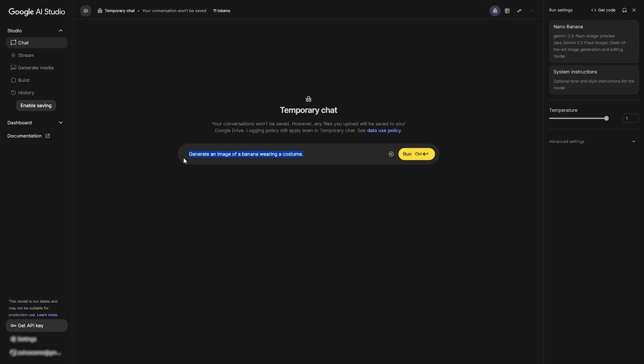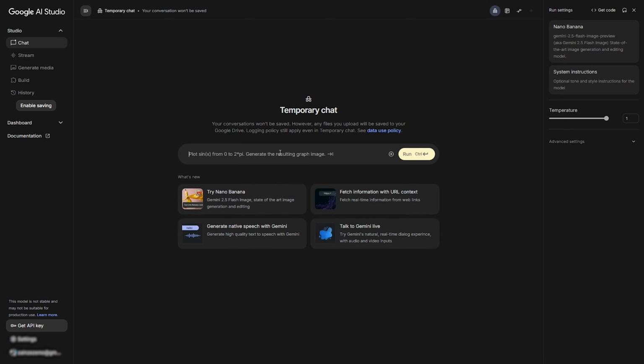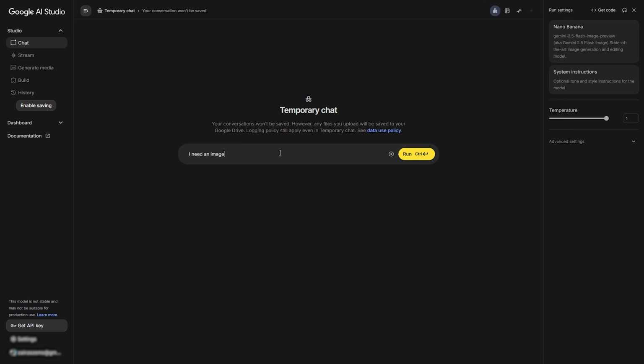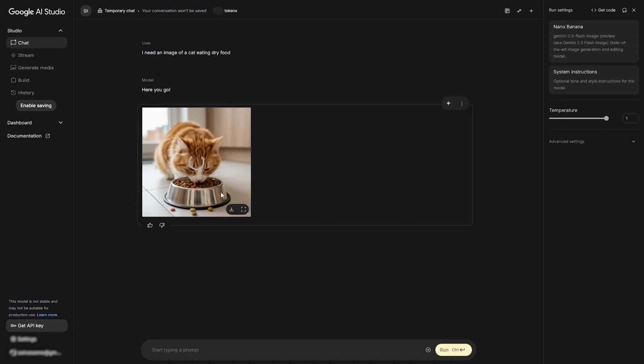So now let's say that I will generate an image. Now I will type, I need an image of a cat eating dry food, for example. Then I'm going to click on the run button. Then here you have it. You have the image, as you can see. You can download it, or you can simply also upload a photo and add a prompt to it.